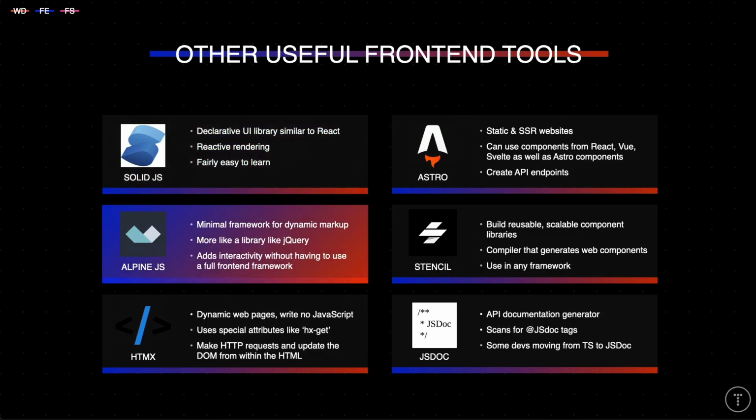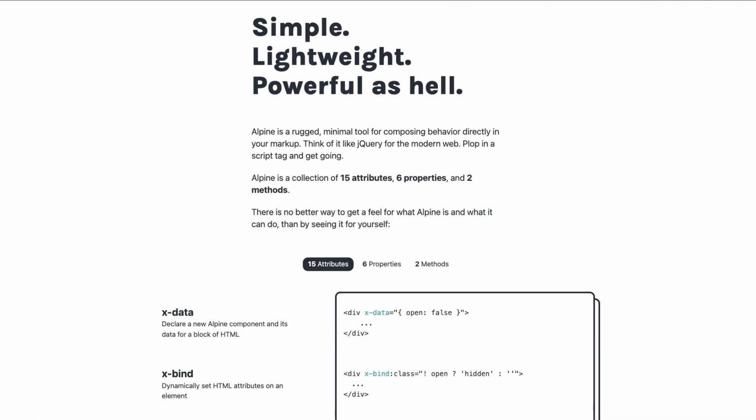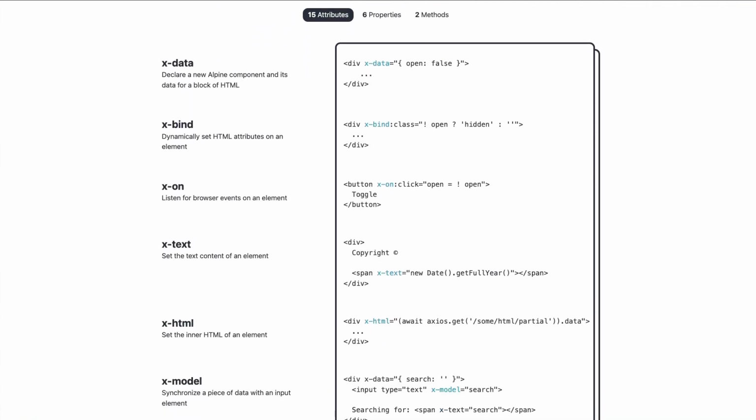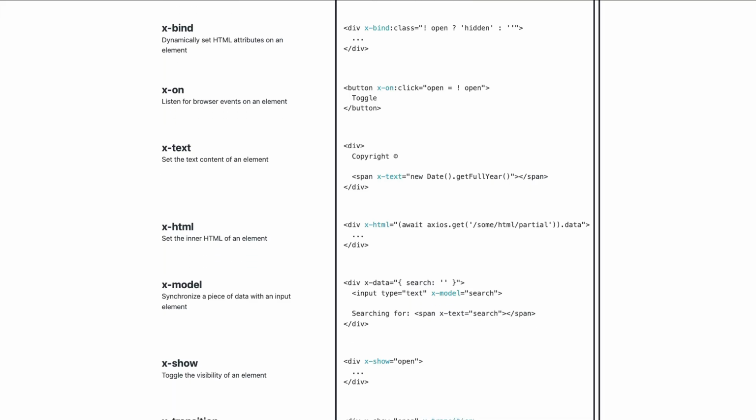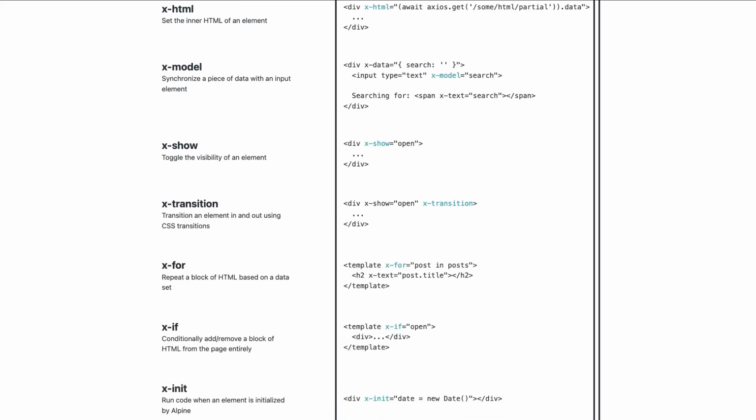Alpine.js is a minimal framework for composing JavaScript behavior in your markup, so in your HTML, and it's quite different than the other ones we've talked about. In fact, I wouldn't even put it in the same category. It's more of a utility library. It's very small, and it's great for adding some dynamic elements to your website without having to learn a full framework. And you also don't have to write any JavaScript. It almost makes HTML function as if it were a programming language. So you can have conditionals and loops and stuff like that within your HTML just by using special tags.